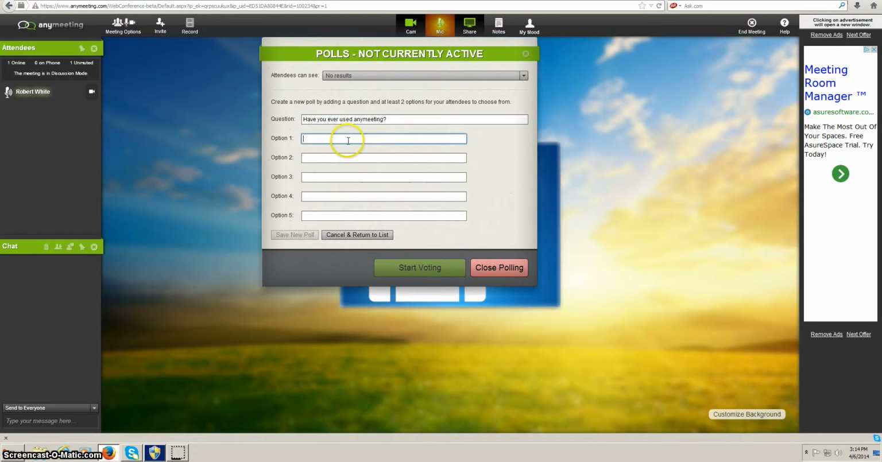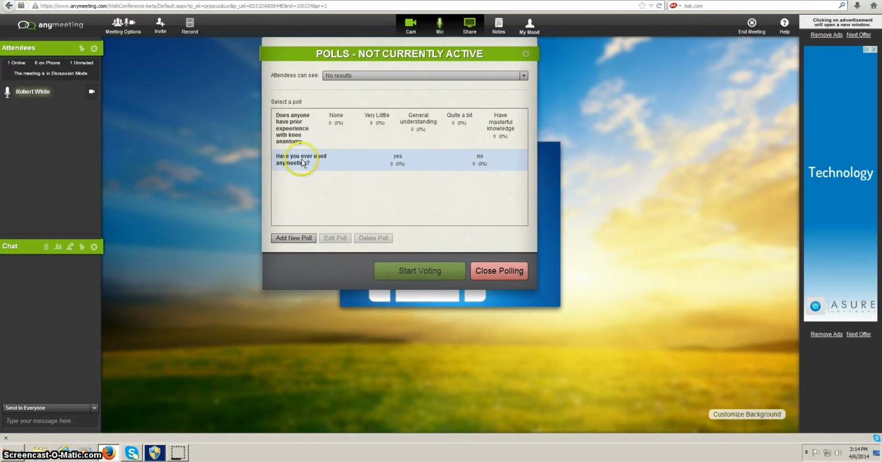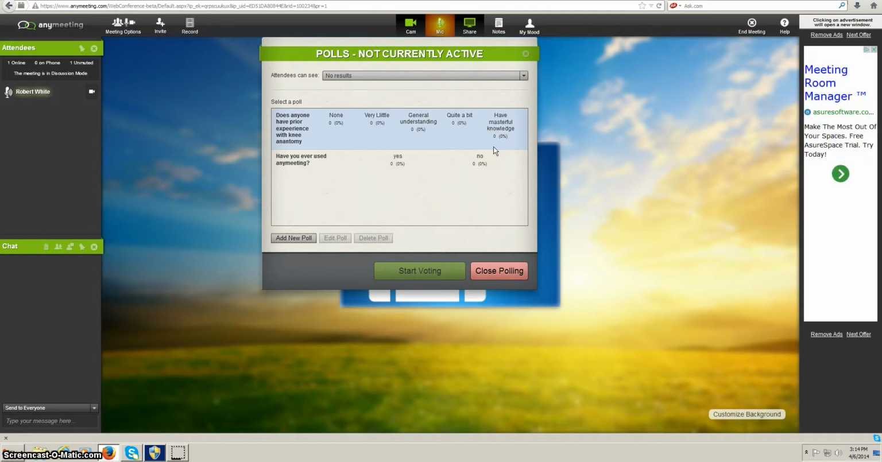And then obviously this is just more of a yes or no response, and it wouldn't take all 5 options. You save your new poll, and you see right here, it allows your users to just sort of respond as the meeting goes on, and you can get a general understanding of your students' or your attendees' knowledge. It lets you know maybe what points you need to cover, or more things that you should stress in your meeting.